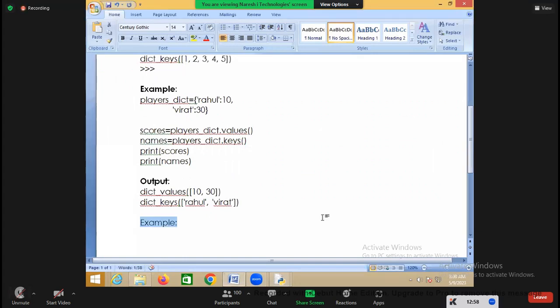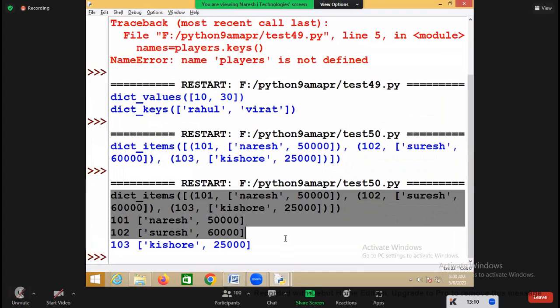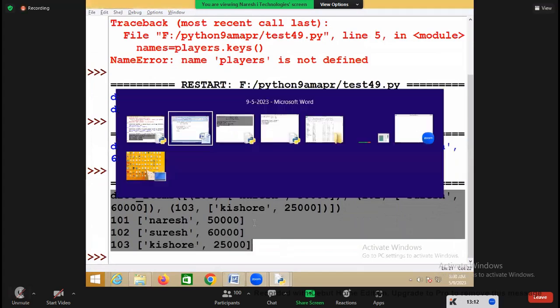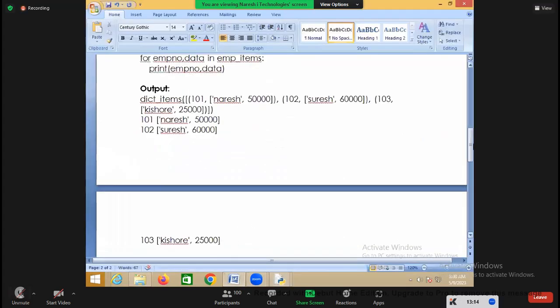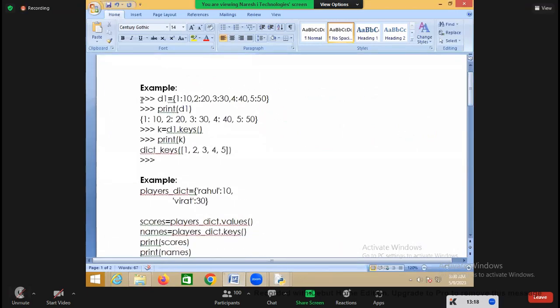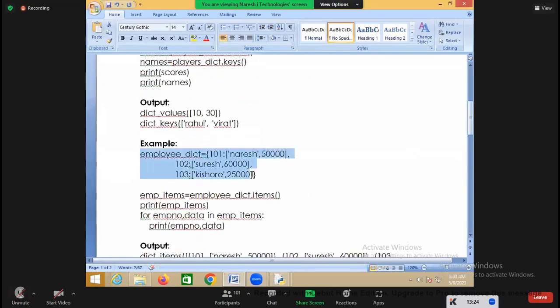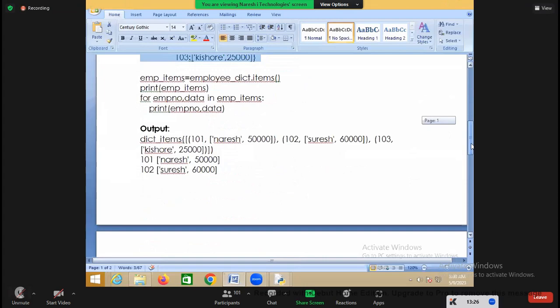Now dictionary is having different views. Using these view objects, you can read the content of which one? Dictionaries, right? So this is what you are trying to do. This is a dictionary, this is the players dictionary, and this is the employees dictionary, right?